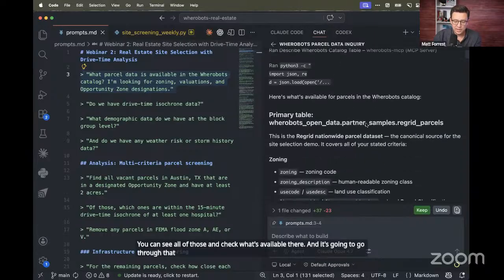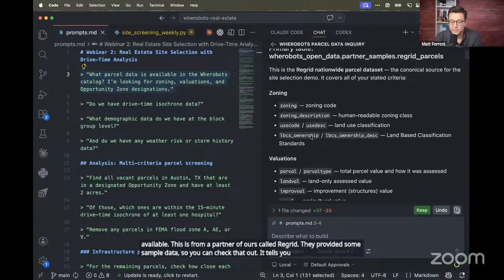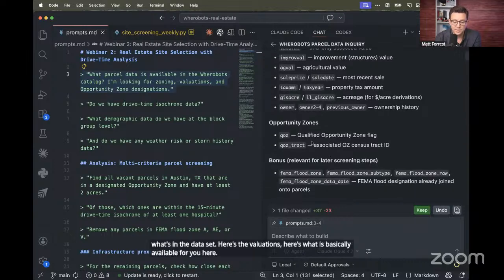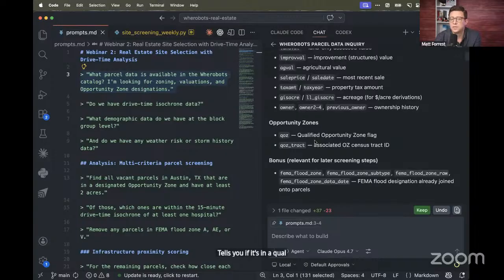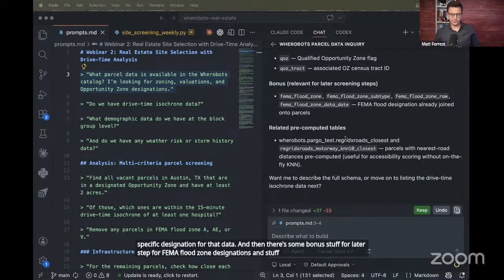And you can see here, it identified some sample data that we have available. This is from a partner of ours called Regrid. They provided some sample data, so you can check that out. It tells you things about the zoning, what's in the data set. Here's the valuations. Here's what is basically available for you here. It tells you if it's in a qualified opportunity zone, which in the US is a very specific designation. And then there's some bonus stuff for a later step for FEMA flood zone designations and things like that.